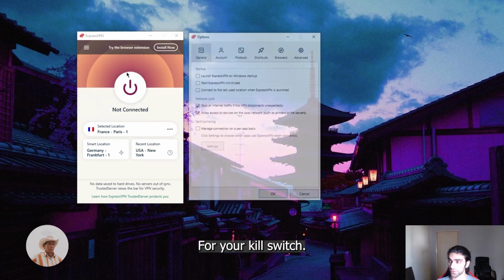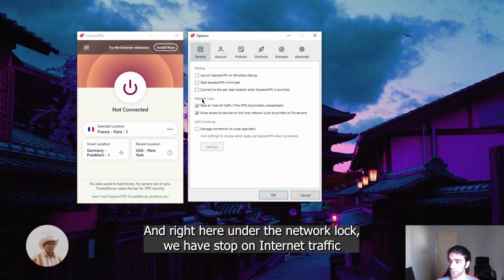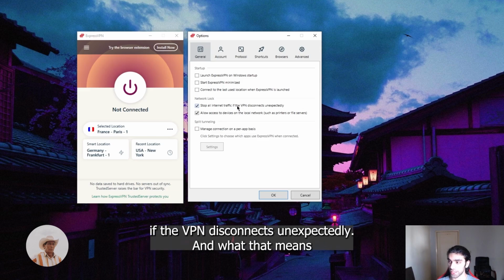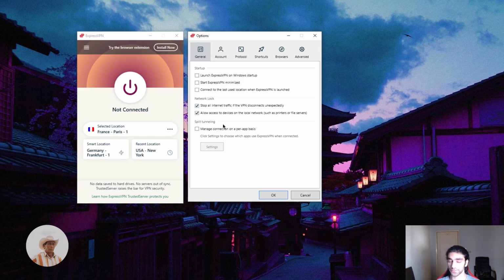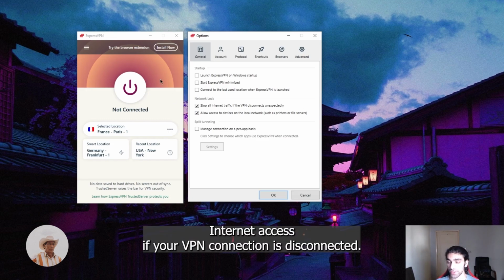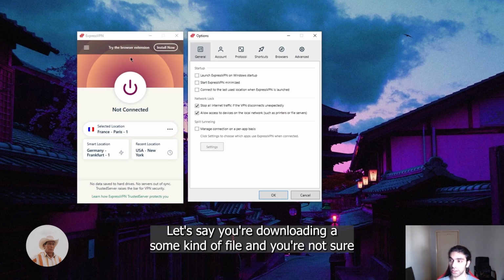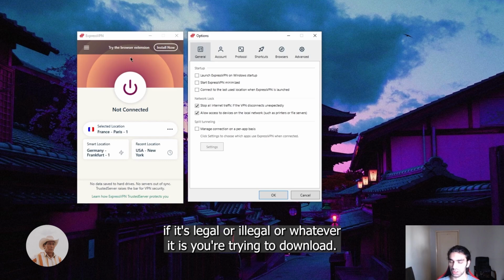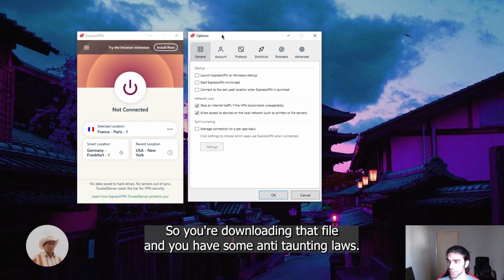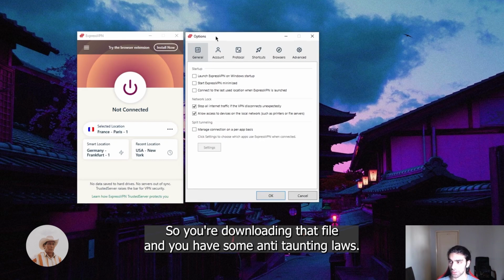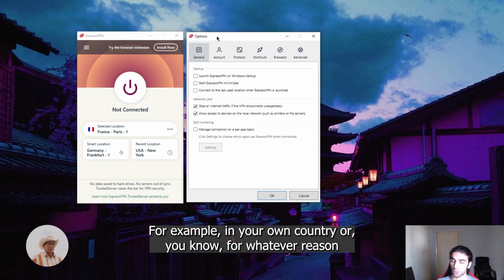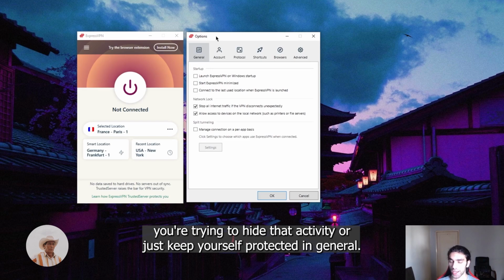First of all, you want to check for your kill switch. And right here, under the network lock, we have stop internet traffic if the VPN disconnects unexpectedly. What that means is that you are going to lose internet access if your VPN connection is disconnected. So how is that useful? Let's say you're downloading some kind of file and you're not sure if it's legal or illegal, and you have some anti-torrenting laws, for example, in your own country, or for whatever reason you're trying to hide that activity or just keep yourself protected in general.